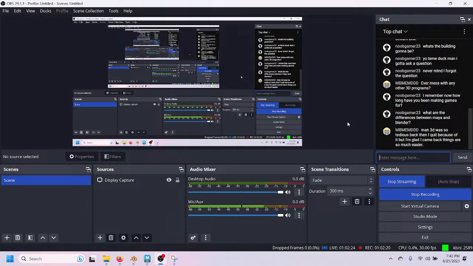Differences between Maya and Blender? Oh, I missed a question. Different three programs. How to make. How am I making games for?